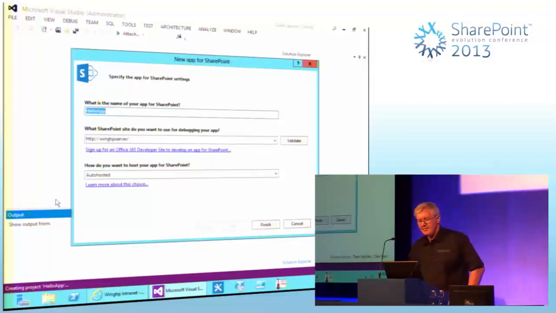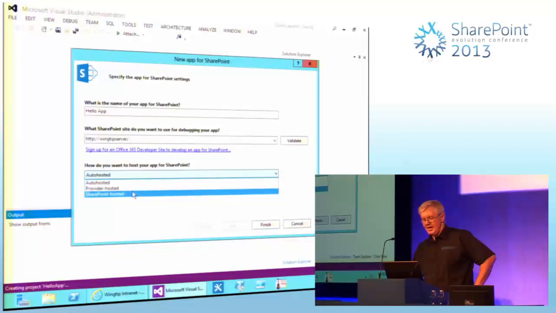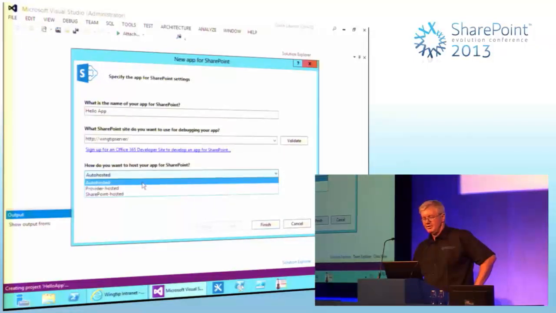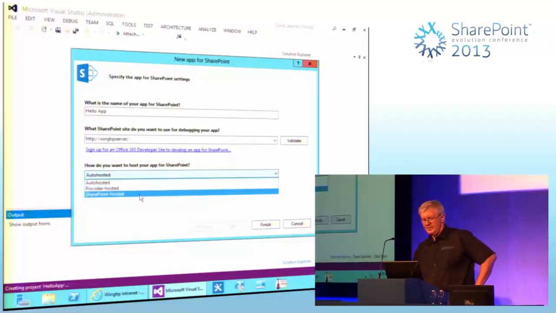When I create this app right here, you can see that Visual Studio gives me a couple different choices. What is the test site that I'm going to be using? Do I want a SharePoint hosted app? It turns out that auto-hosted and provider-hosted are just two different variations on the cloud-hosted app, and I'll differentiate between those in a second. But let's pick SharePoint hosted.